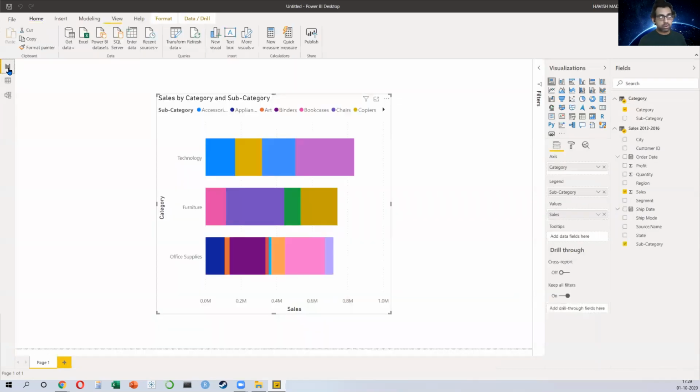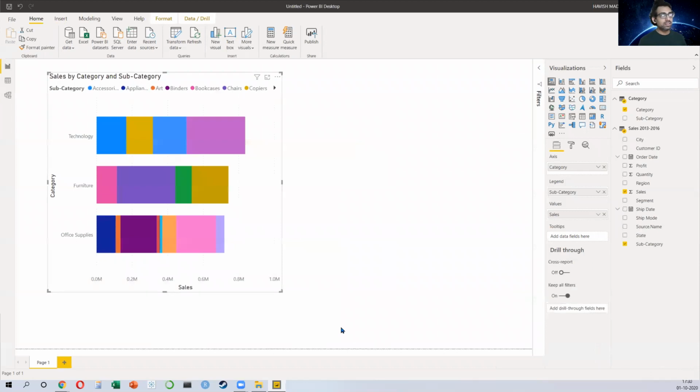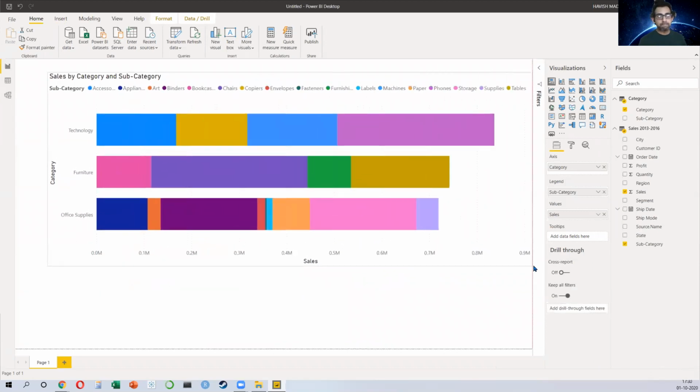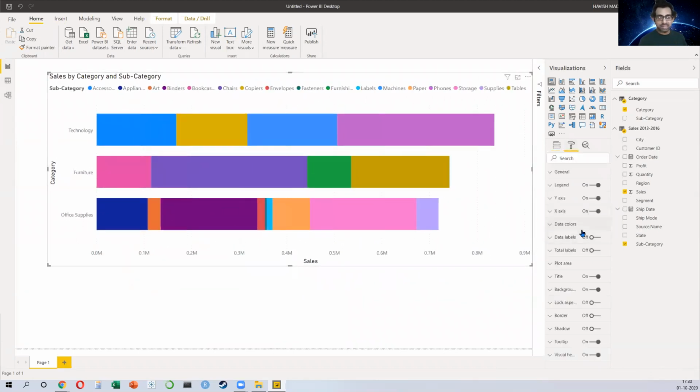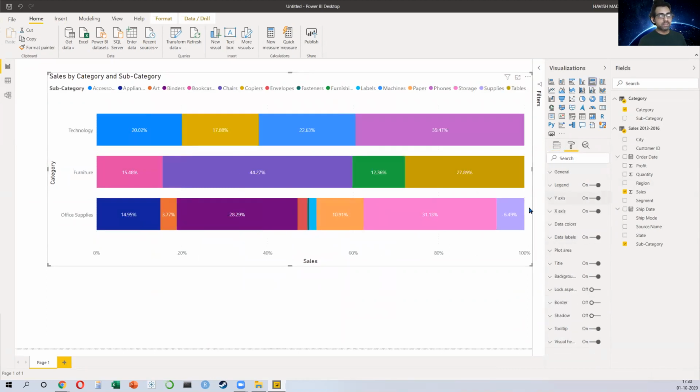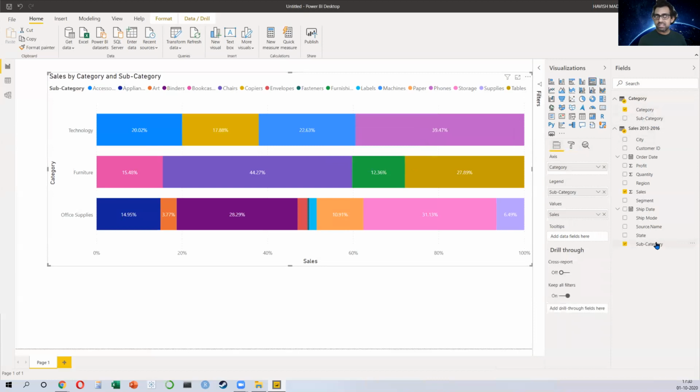Now, when I go back to the report, you will notice that my chart is working. How cool is that? Imagine what is happening. What is it telling me? It is telling me that in the technology category, 20% of your sales is coming from accessories, 17% is coming from copies, and so on and so forth, correct? Now you will say, but where are these columns coming from? They're coming from different tables. Category is coming from category, subcategory is coming from sales, and you're still getting the result.